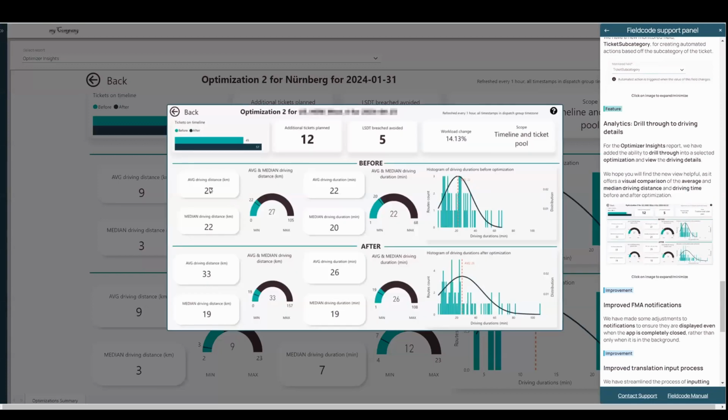All right, so see here, before we ran optimization, the average distance was 27 kilometers and the driving duration was 22 minutes. And we also share the median as well. So the median driving duration was 22 and the median of driving distance was 20. After we ran the optimization, the new average driving distance is 33 kilometers and the new driving duration is 26 minutes. It's higher, but at the same time, it's better, because if you look up top here, we've added 12 tickets after the optimization run and avoided 5 LSTD breaches. So it may be a higher distance and higher kilometers, but overall we've added more tickets to it. But the median is actually lower, so it's even better.